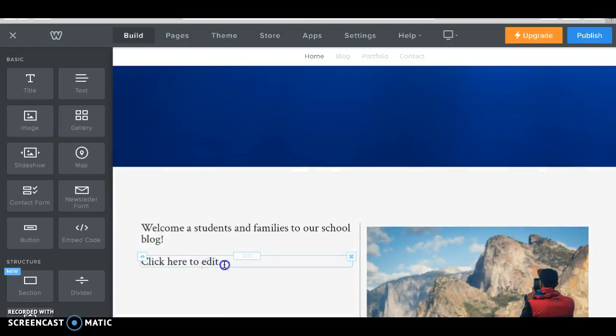Okay, and you can go ahead and click and edit. Wherever it says click and edit, you have to make sure that you're putting some information there, because once you publish your blog, you'll be able to see the words where it says click and edit.